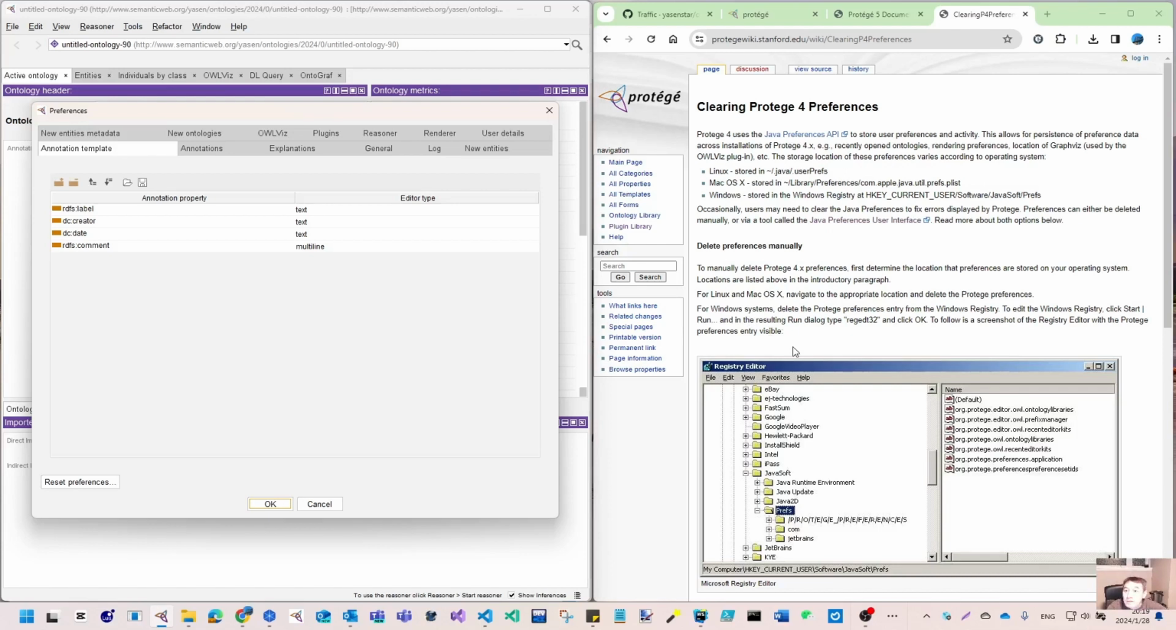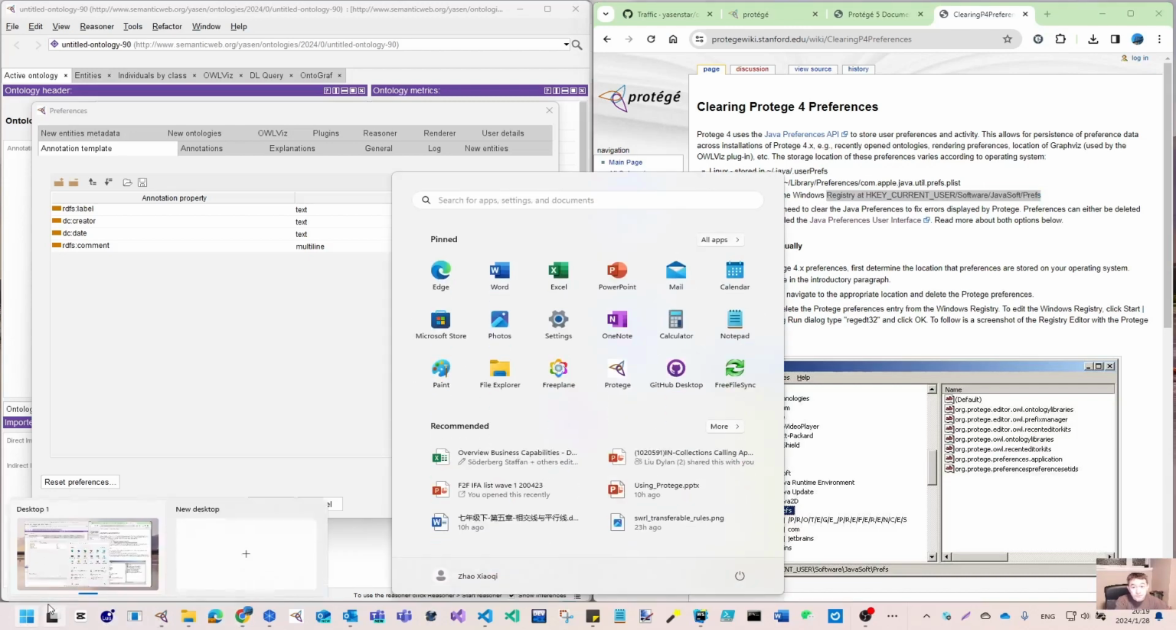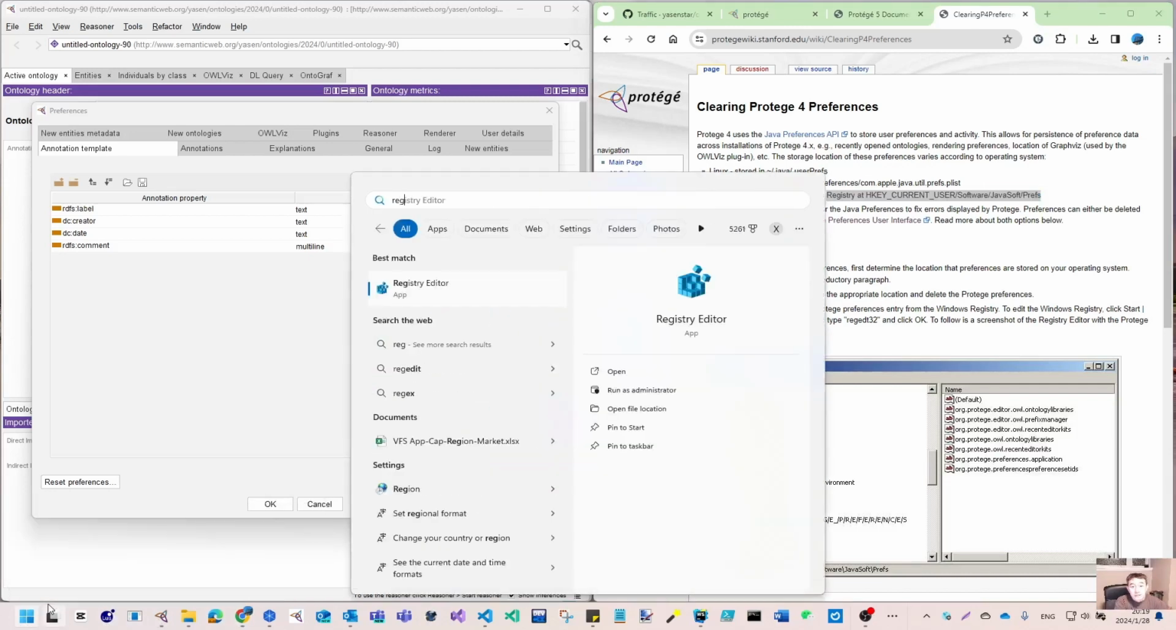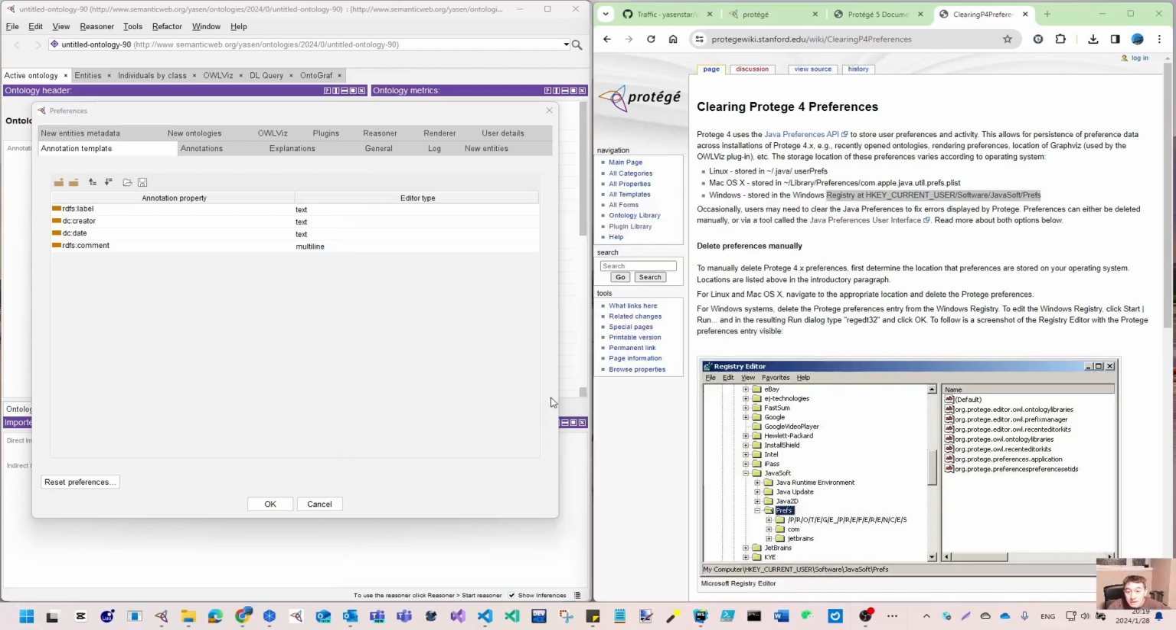in the different operating systems. I use the Windows machine as the sample, so all your preferences are in the registry: current user, software, JavaSoft, and the preference. So let's come to this one. Yeah, you can go to the registry editor.